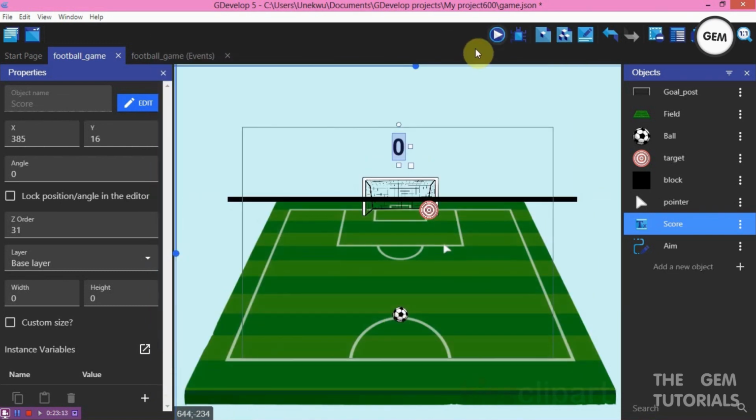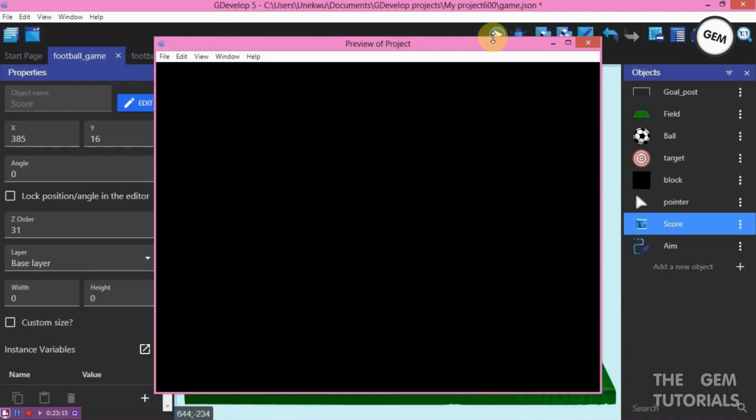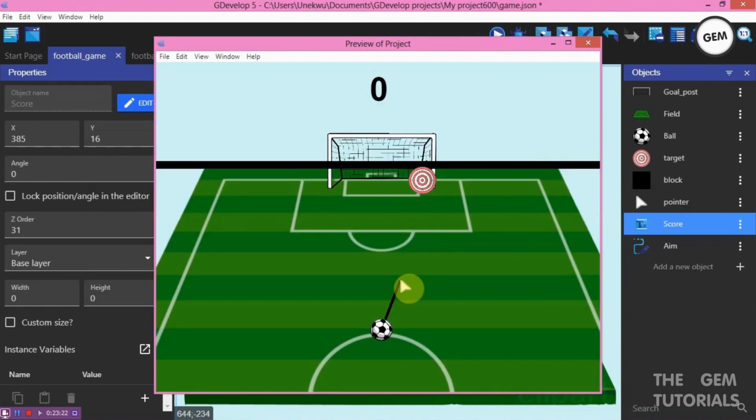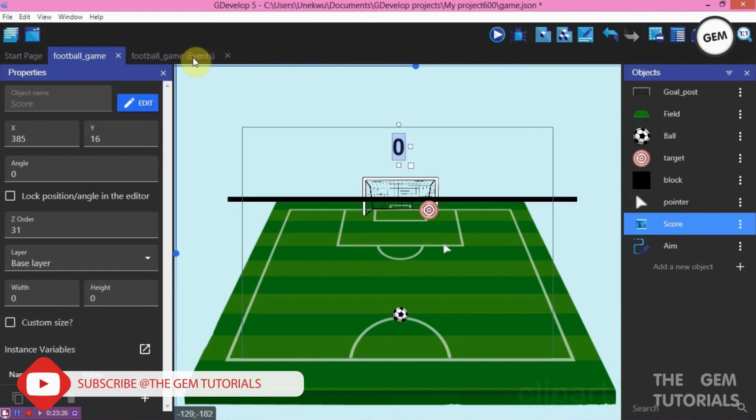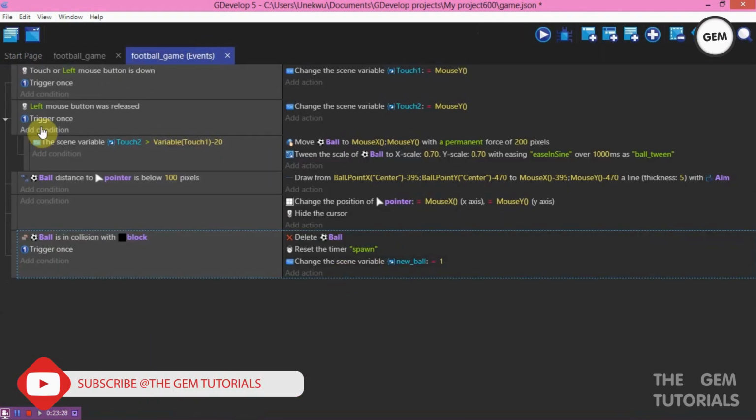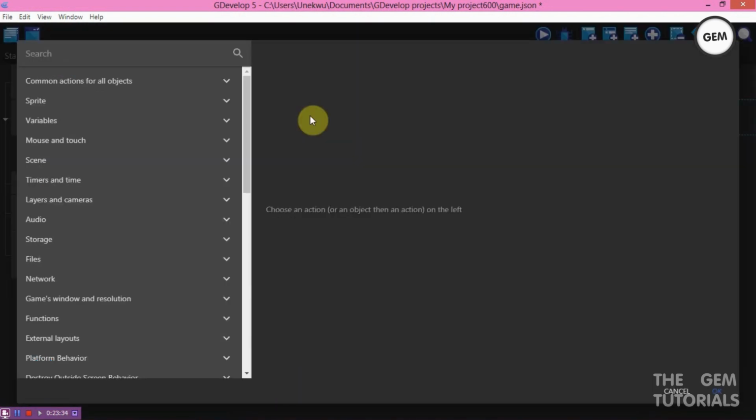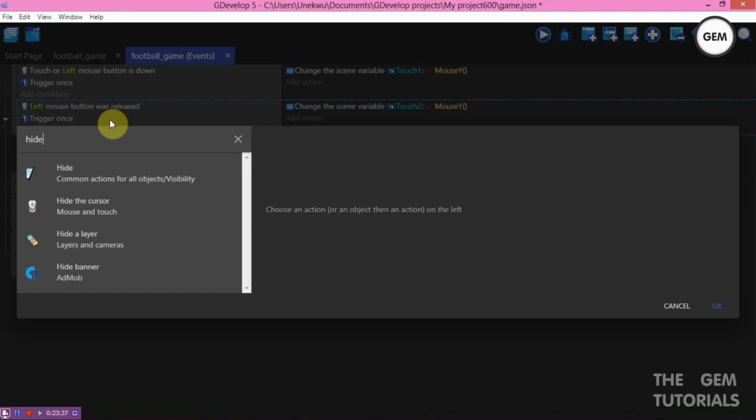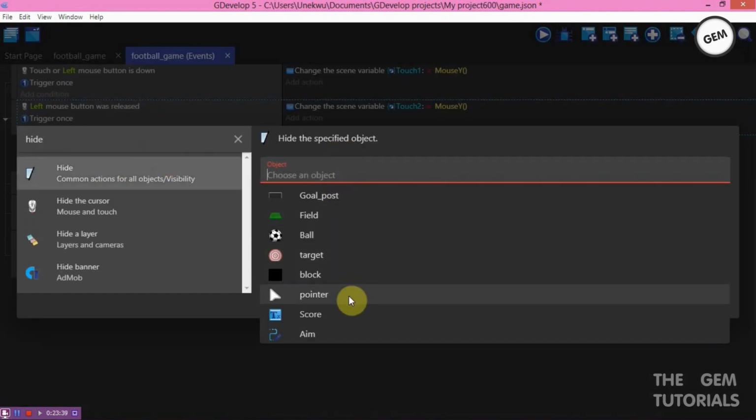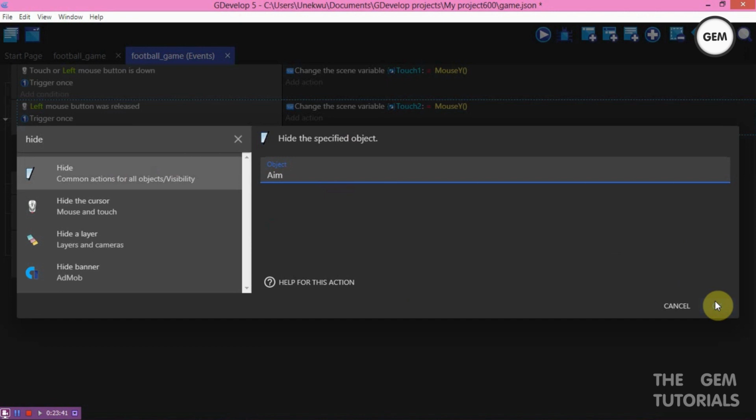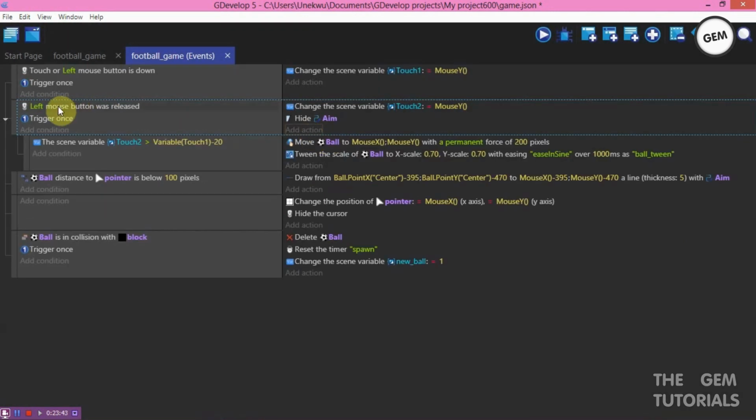We need to hide our aim. As you can see, we need to hide our aim to prevent that. Close football event. So once the left mouse button was released, add an action. We need to hide it here. So hide. We need to hide an object which would be aim. Okay, so we would hide the object as soon as the left mouse button is released.